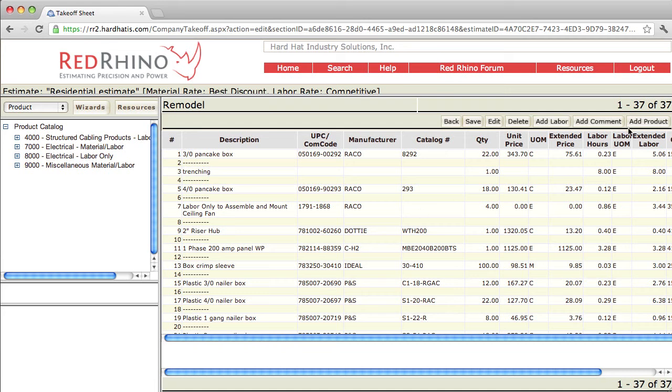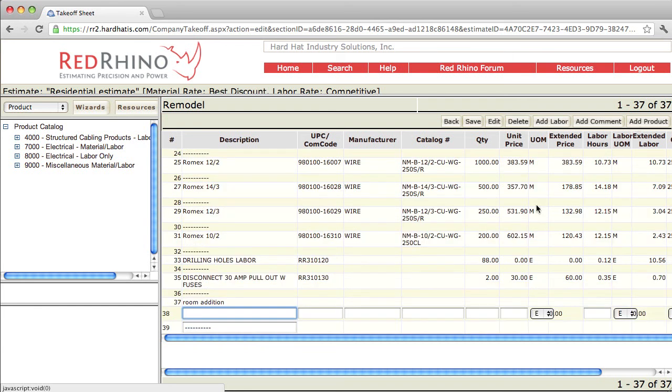Now also the next thing is to add product. Let's say I want to add product here, and I happen to know that the product isn't in Red Rhino software. Now there's over 1.5 million material items of electrical in the electrical world. Red Rhino doesn't have 1.5 million material items. So if there's some item that I know I need that isn't in Red Rhino, I click on Add Product.